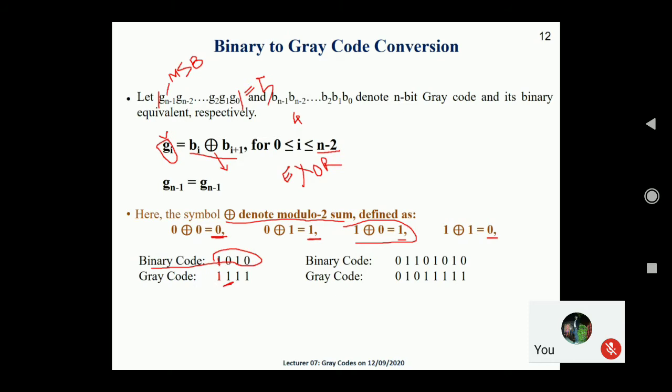Next, what happens? 0 modulo 2 1 is also 1. So here we are getting 1. And after that, what happened? 1 modulo 2 0, what does 1 modulo 2 0 mean? It is also 1. So here we are writing 1. So for this particular binary code, the corresponding gray code is this one.